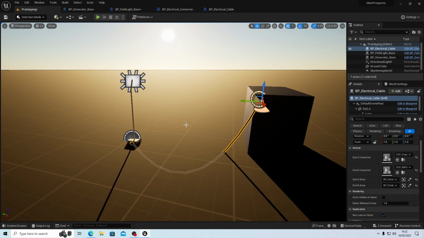Maybe put some collision on it, I don't know. Maybe just detects world static objects and not players, so that we don't trip over it.